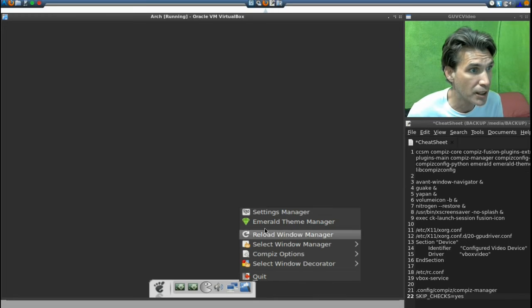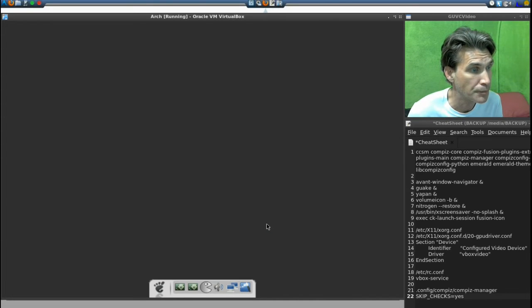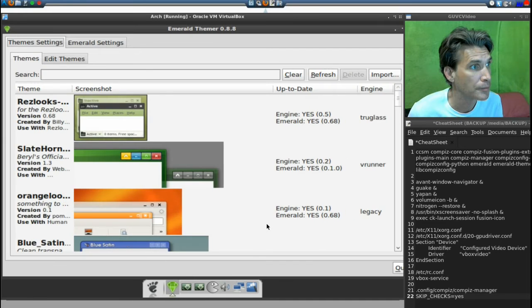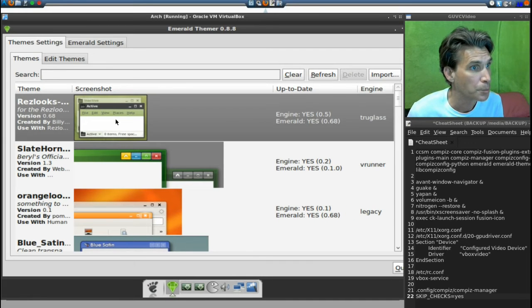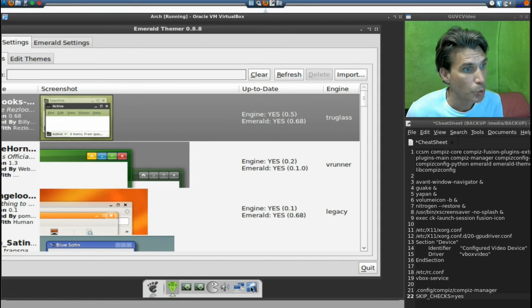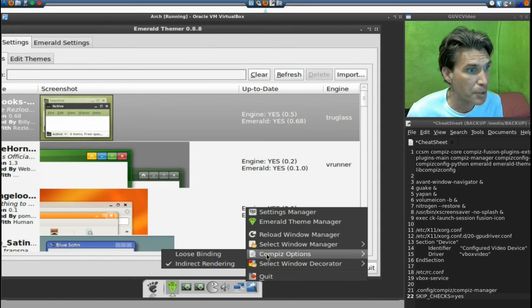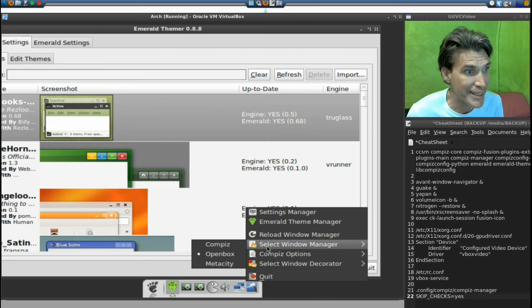Now, you can right click on this, go to Emerald Theme Manager here. Let's select one. We'll right click on this and select Compiz Options. Okay, it looks like Emerald is set up here. Okay, we're still running OpenBox, but we need to change that to Compiz. So, let's go ahead and do that.